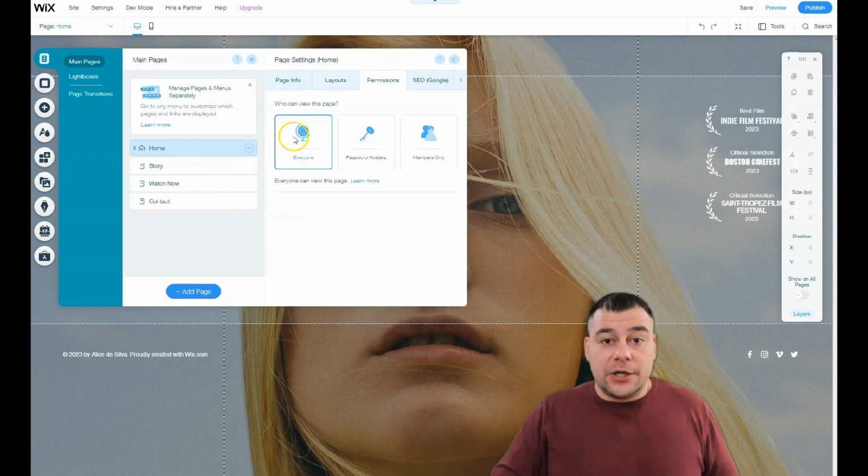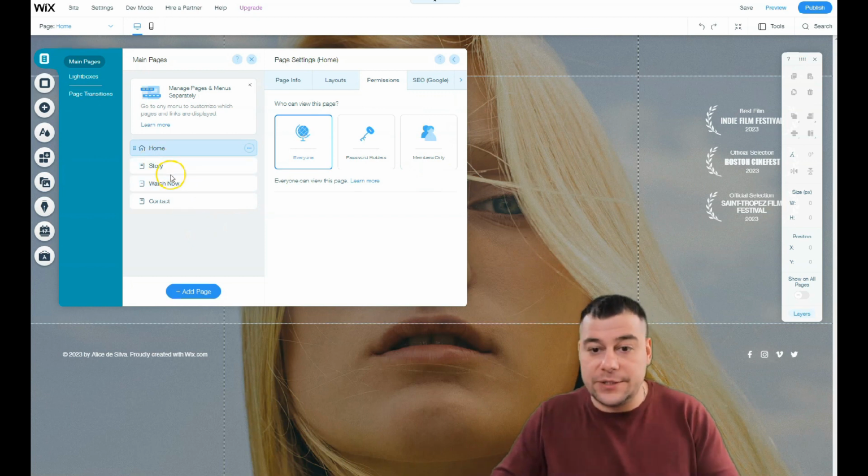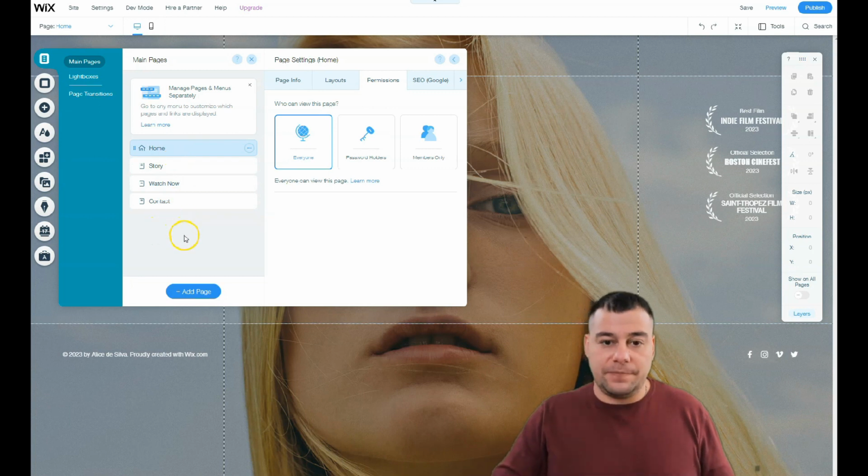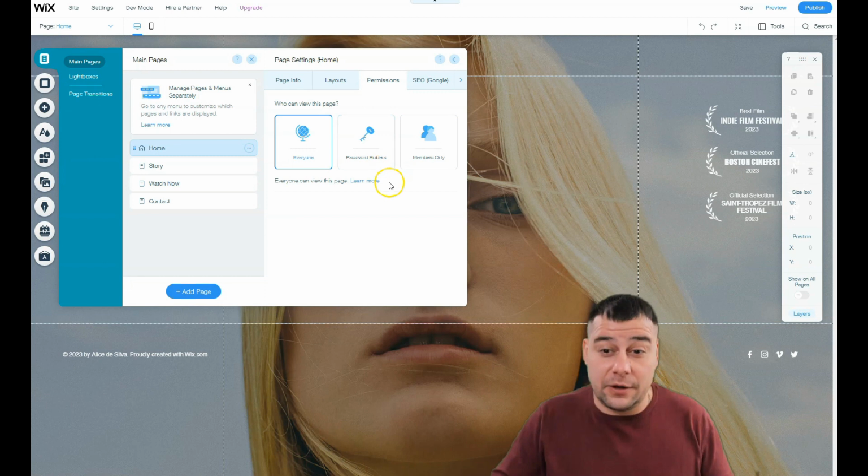Permissions. You can build an open site for everyone, or for password holders, or members only. For example, if you have exclusive content, like in this case, you want to show the movie but you want to sell it, or you're just making a preview of the movie before the theaters and the cinema, and you send the IDs and passwords to your members, and they can watch this movie.